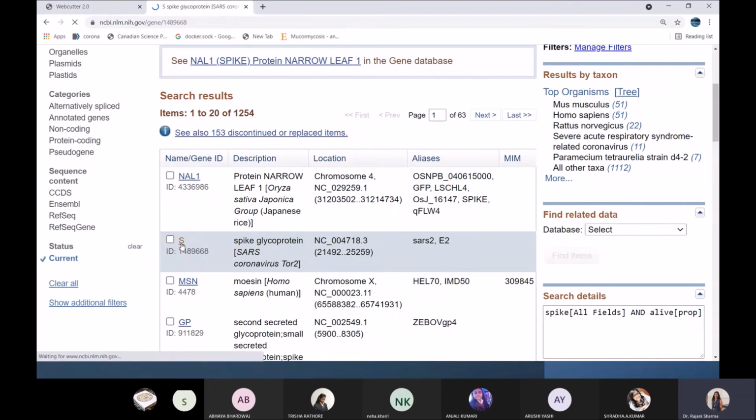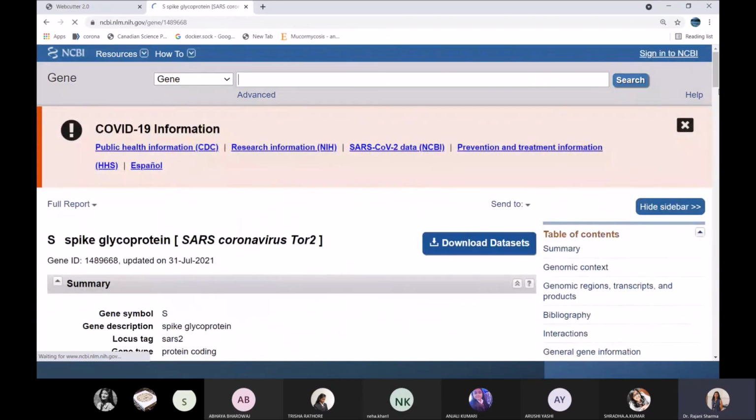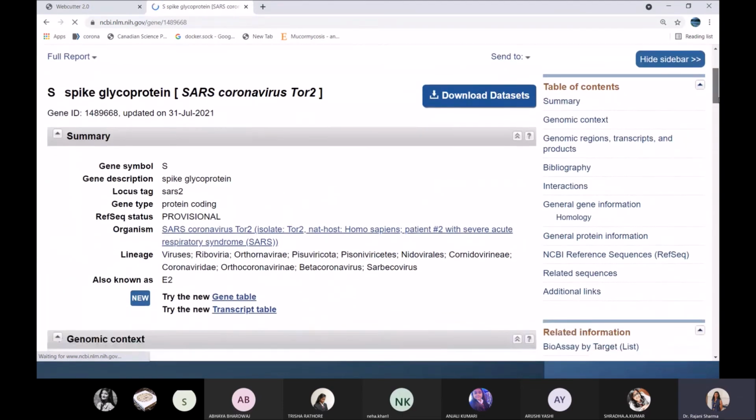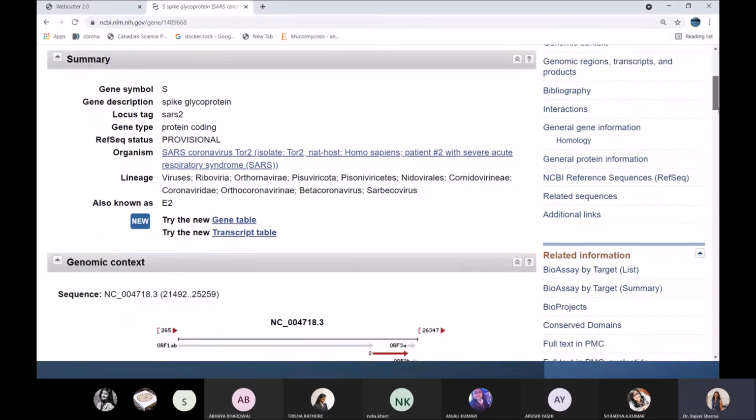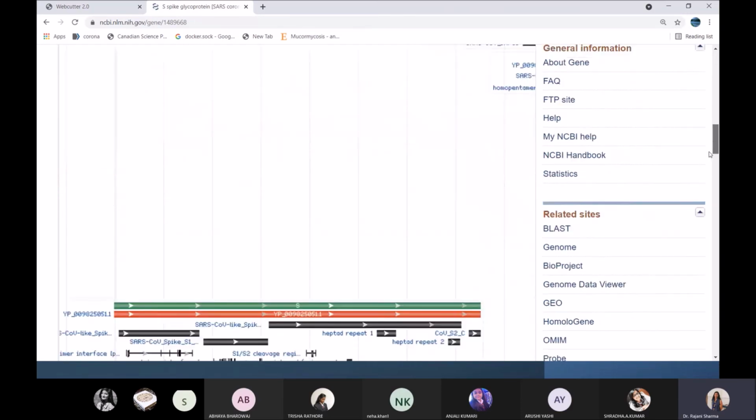So on clicking it, what will I get? Now I will get the complete data here, such as from which organism it is. Sequence, we can get the sequence here. The gene symbol is S. Gene description is spike glycoprotein. Where it is located, protein. The gene type is protein coding. The organism from where it has been isolated, and many more information I will get from here.